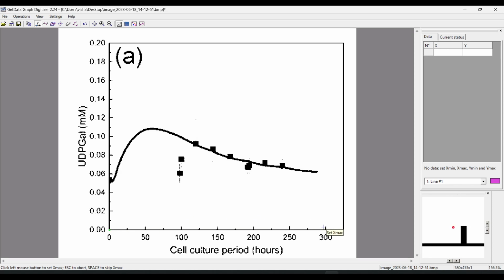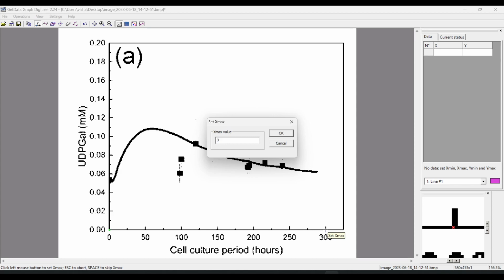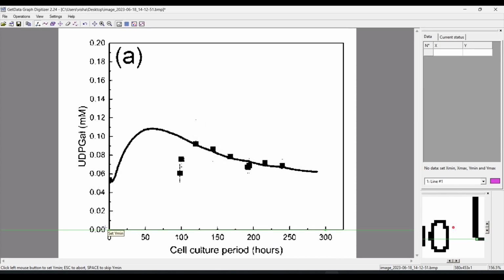So let's go to the bottom near the origin and select this point as 0. Now we have to select x max, which appears here. So let's say here I select x max, which is 300. You can see a green line passing through the x min and x max, and anything in between will be calculated automatically.